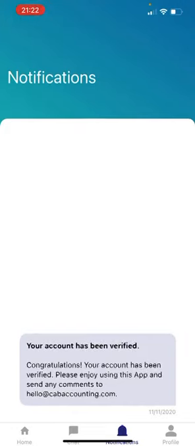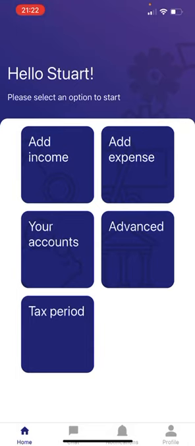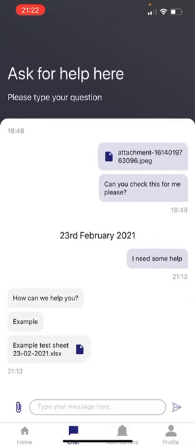The home button, obviously, we've been through before. Very simple, you just press the home button, it takes you back here. And the chat function, which is what I want to show you here now.